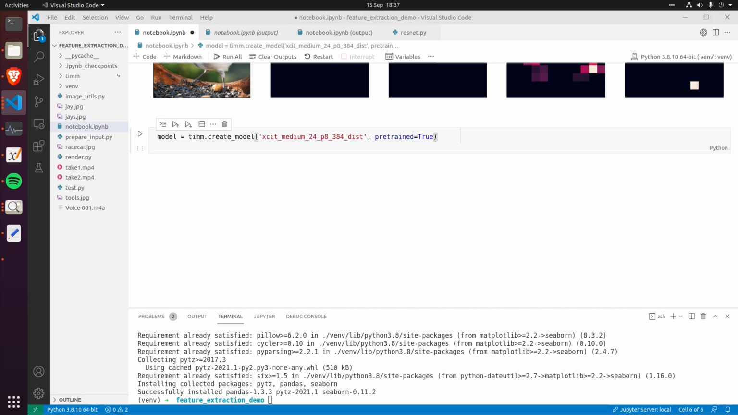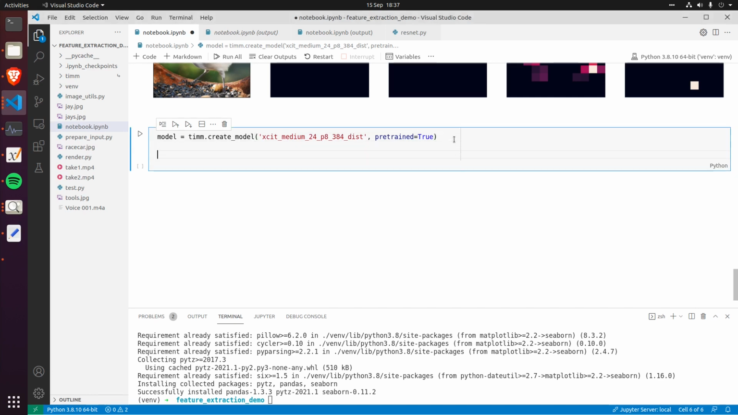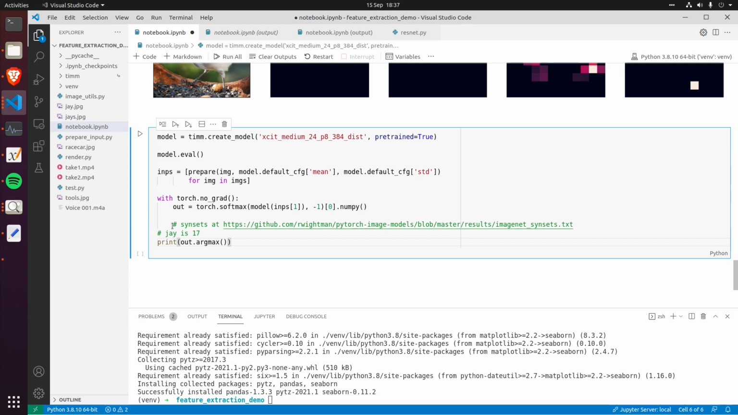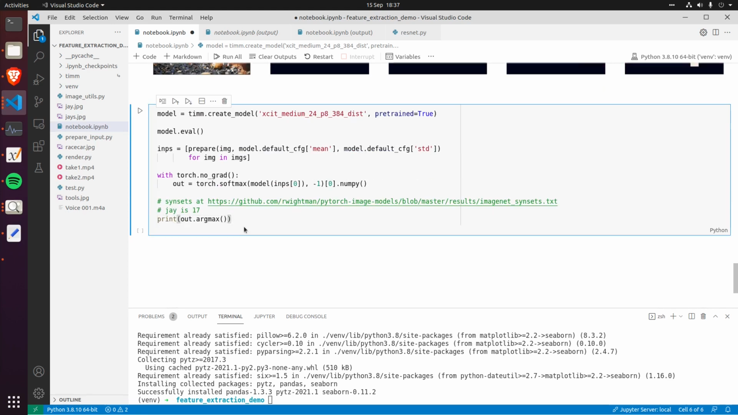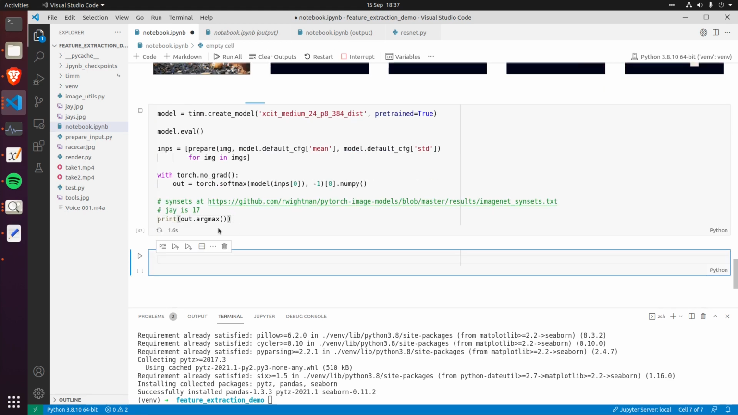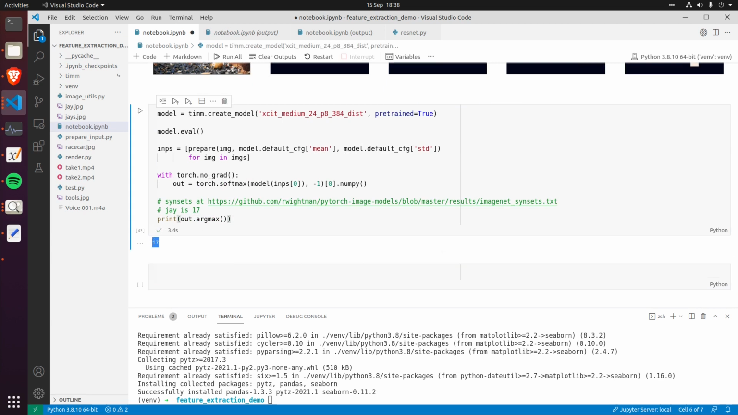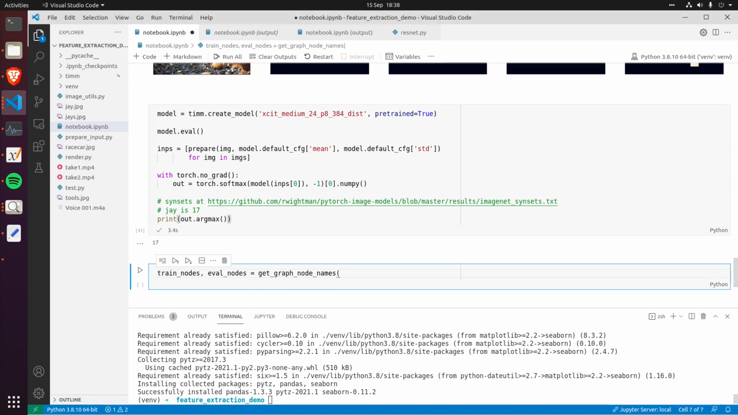Put it in eval mode, prepare the inputs, and forward one of the inputs through the network, and check that it comes out as expected, just so I know that I've set everything up correctly, just as before. So we feed in the blue J, which is the 0th input, and we hope to get 17. Yeah, perfect, 17. So everything's working as we want. And now again, we can get the graph node names as we did before.